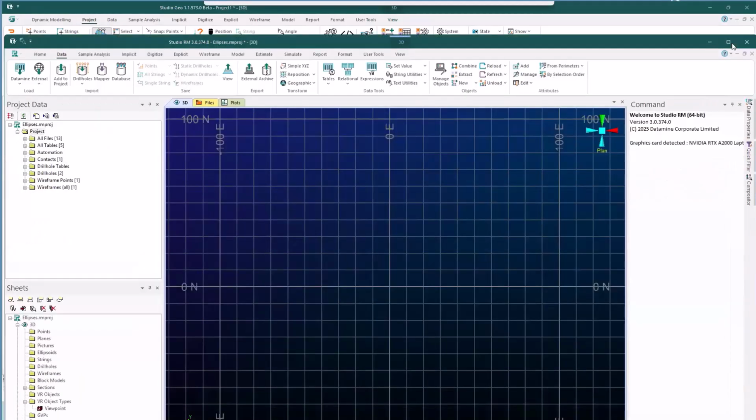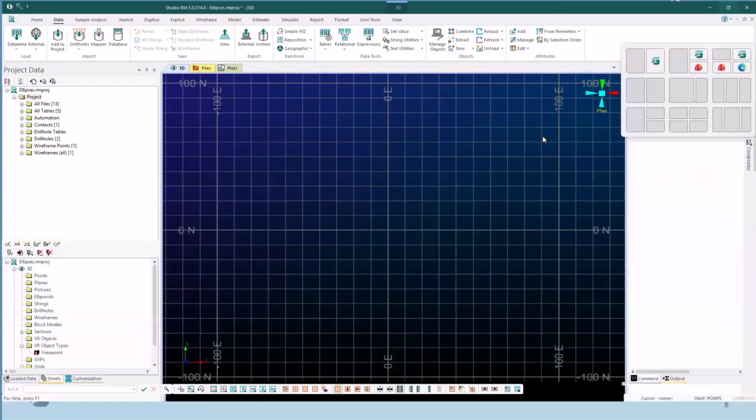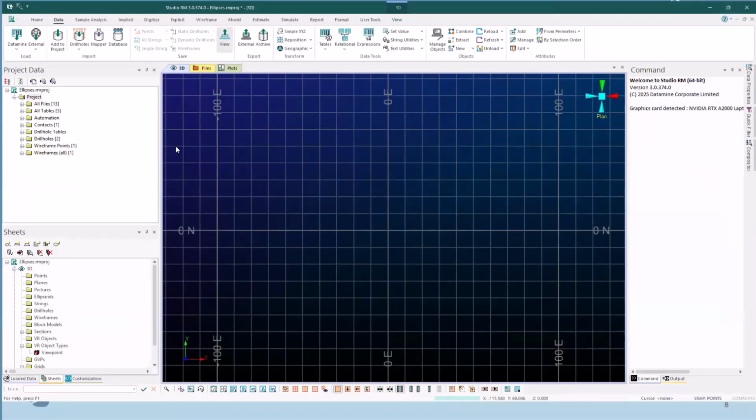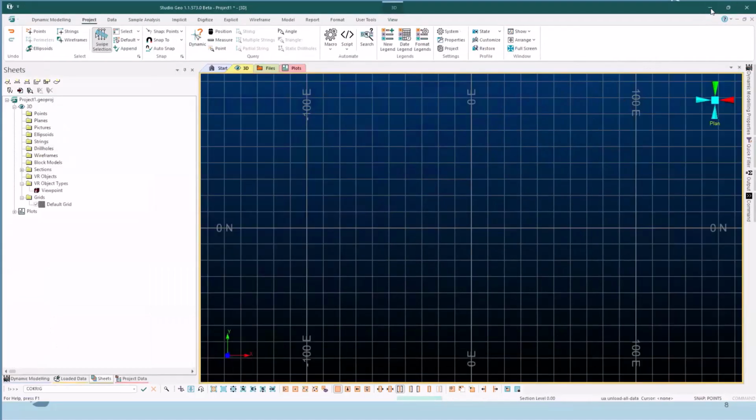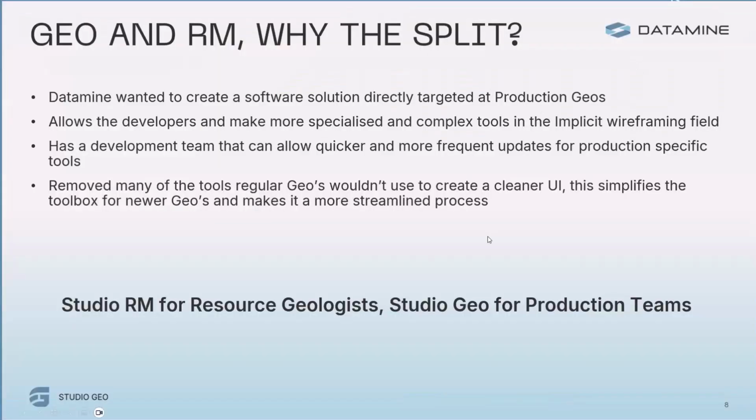Now, from the get-go, you'll notice that there is actually not much of a difference in terms of the actual layout of the software. So we have the ribbon, we have all of our windows down here that share a lot of the same data. Now, where the differences really come into play with Studio Geo versus Studio RM is number one, in the back end, and number two, some of the tools here have been either removed or moved around. So I'll just minimize these windows for now. We'll come back to them later.